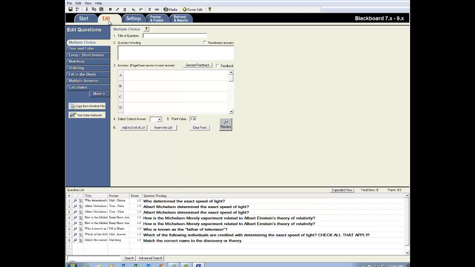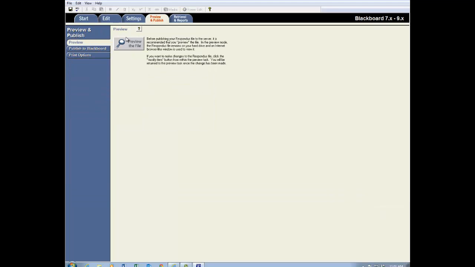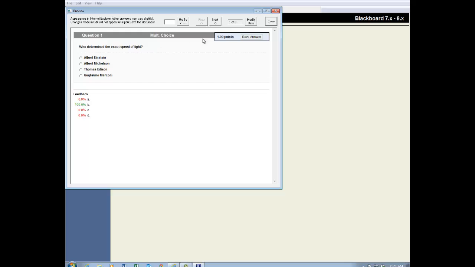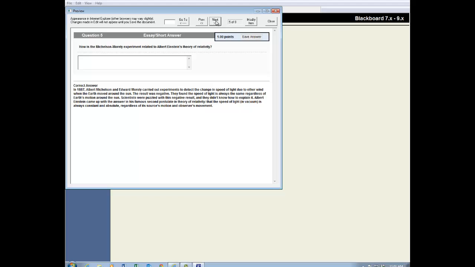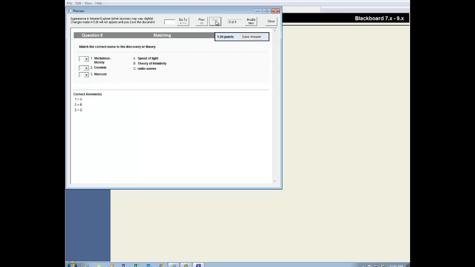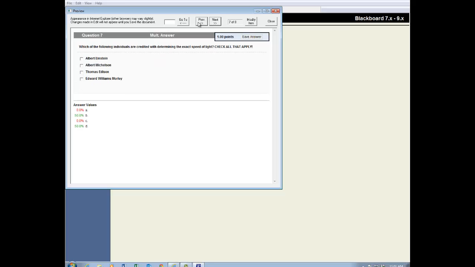I want to make sure that it looks the way I want it to look. So I'm going to go to Preview and Publish to make sure that it looks the way I want it to look. So I'm going to go to Preview and make sure that it has the format I'm looking for. There's no typos. It all looks good. Got some matching questions in there. I've got a multiple answer question. I have a fill in the blank question.